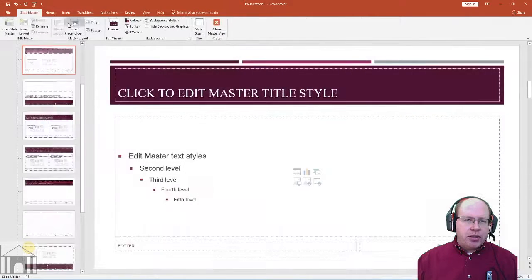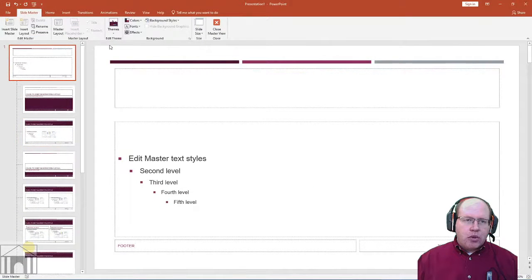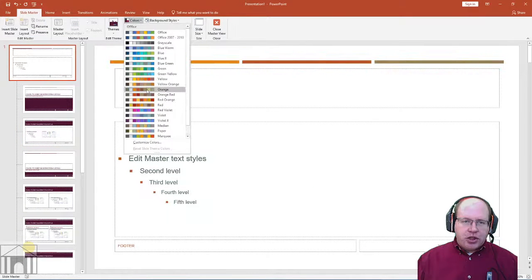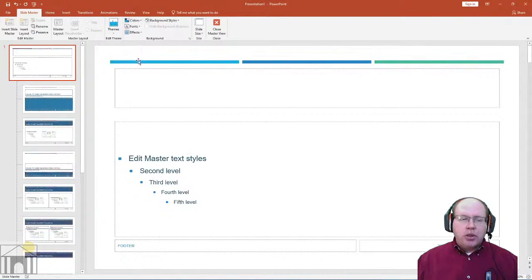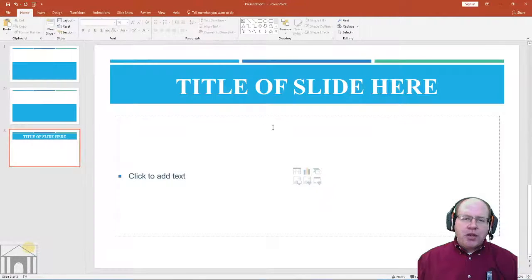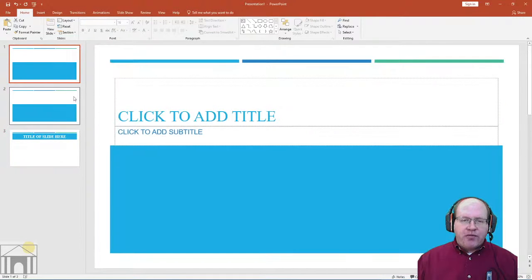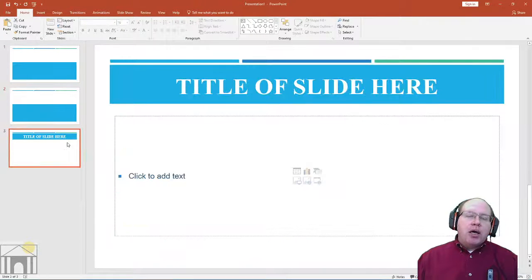Actually, I forgot I didn't change the colors. Let's change the colors so we can see how that affects it. Let's go with 2. And there we go. So now you can see it's also modified the colors on every single slide.